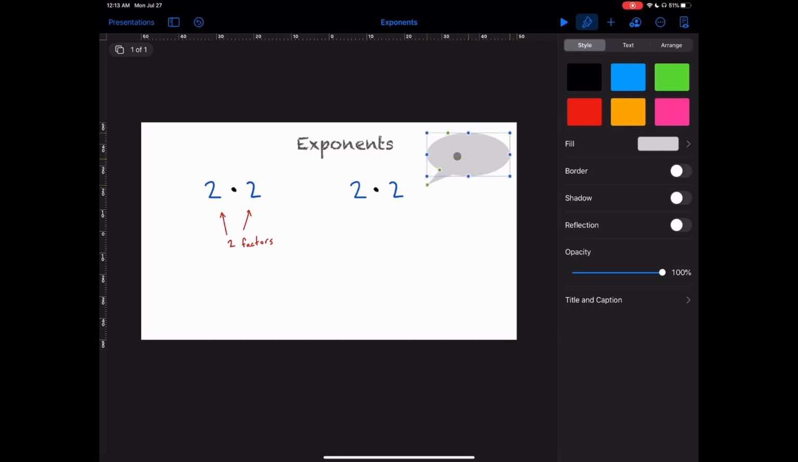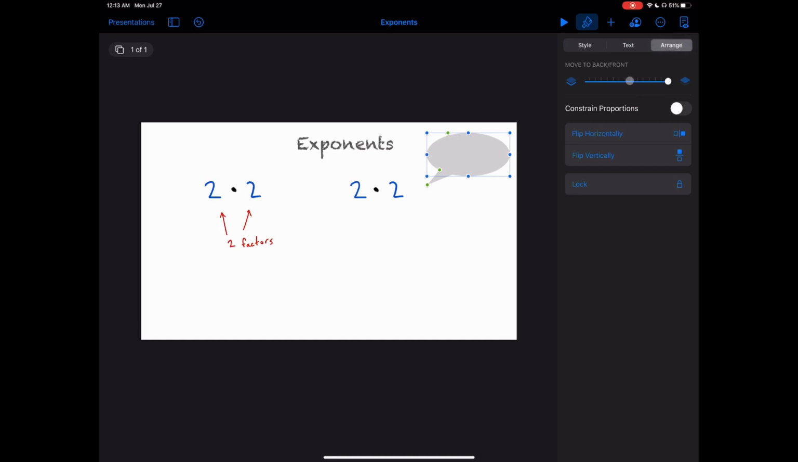And look, it's covering up our text now, but an easy way to do this is just to send this whole text bubble to the back. So when you're in this paintbrush icon, you can go over to Arrange, and it says Move to Back, Front, right here at the top of Arrange. And I'm just going to move it all the way to the back, or you can see it doesn't have to move all the way to the back. It just can't be in front of the text. So right here is fine.